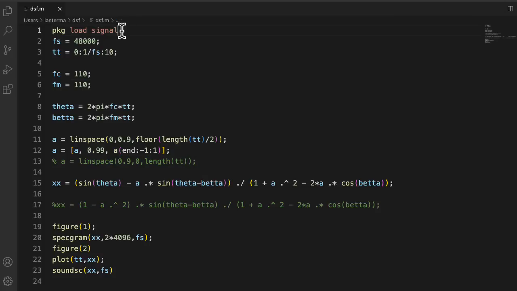I'm loading the signal package in so I can run the spectrogram command here. I'm going to specify a sample rate of 48,000 samples per second. Once we're done creating the sound, which I'm putting in the xx variable, we're going to play it back at that sample rate. Note that Octave or MATLAB is going to take your sound at whatever sample rate, and then do a sample rate conversion to play it back at the native sample rate of your audio system. It's not going to change the sample rate of the actual DAC in your computer.